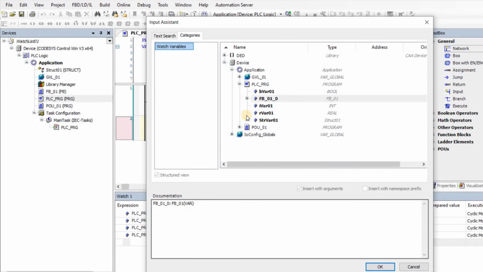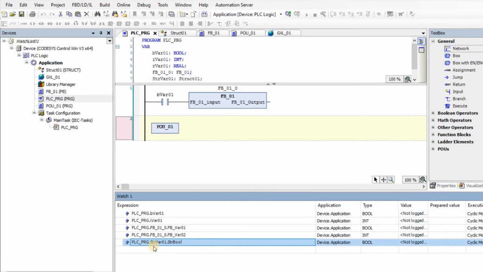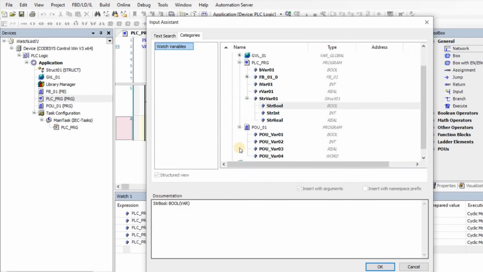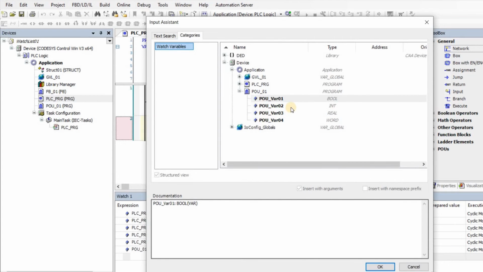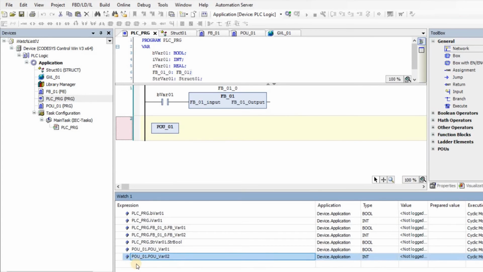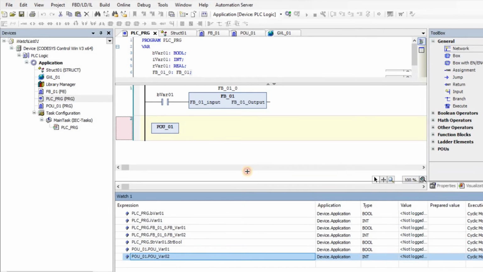Then the next one that I can add to my watch list is this Boolean variable from the structure. The instance of the structure that I have is called strvar01, and you can see that it belongs to the PLC_PRG. And I can also add the variables from the POU_01. I'm going to choose the first one, which is a Boolean, and the second one, which is an integer. And again, here you can see that those two variables belong to POU_01. Alright, we can log in.